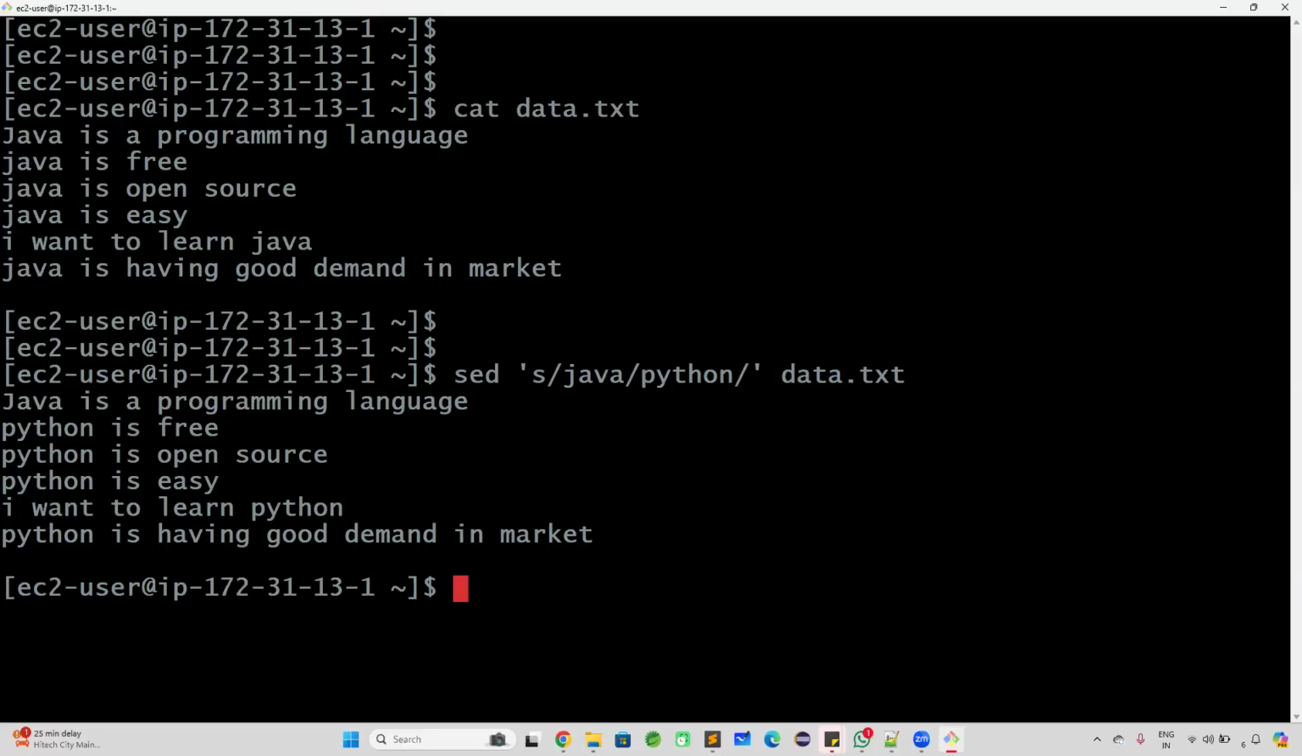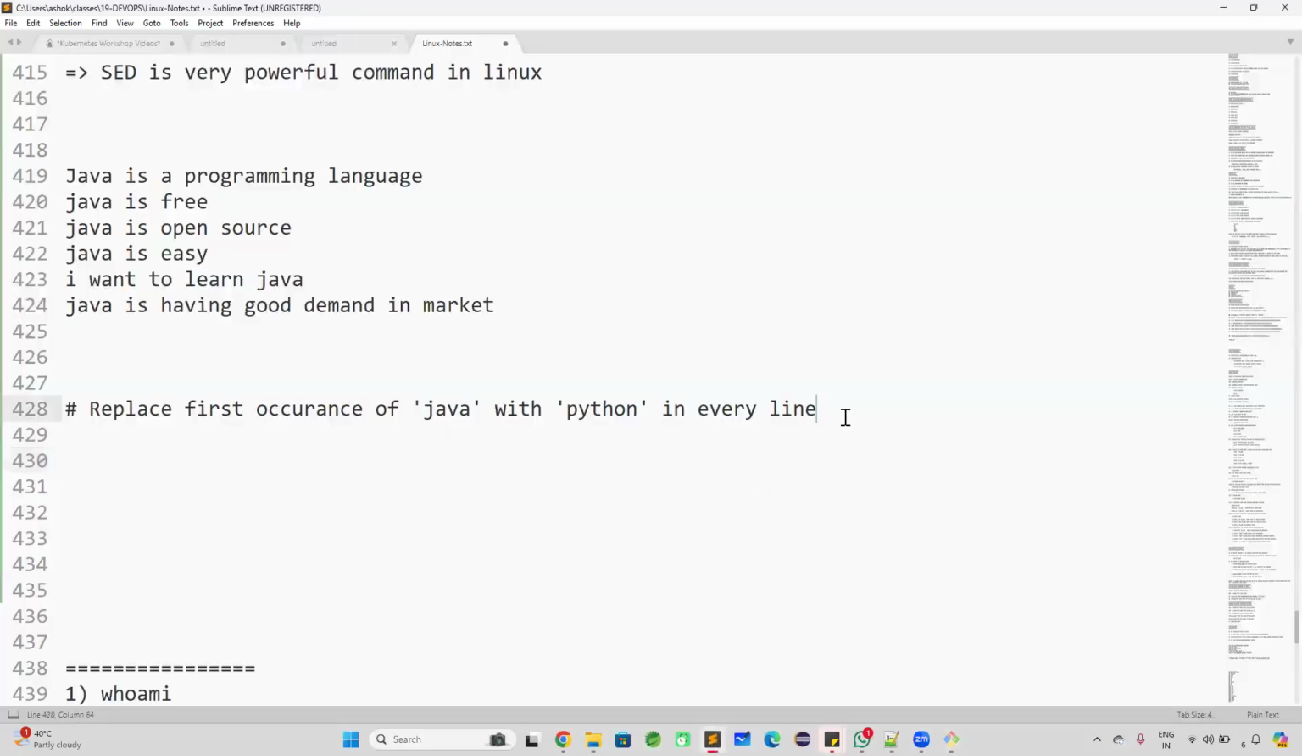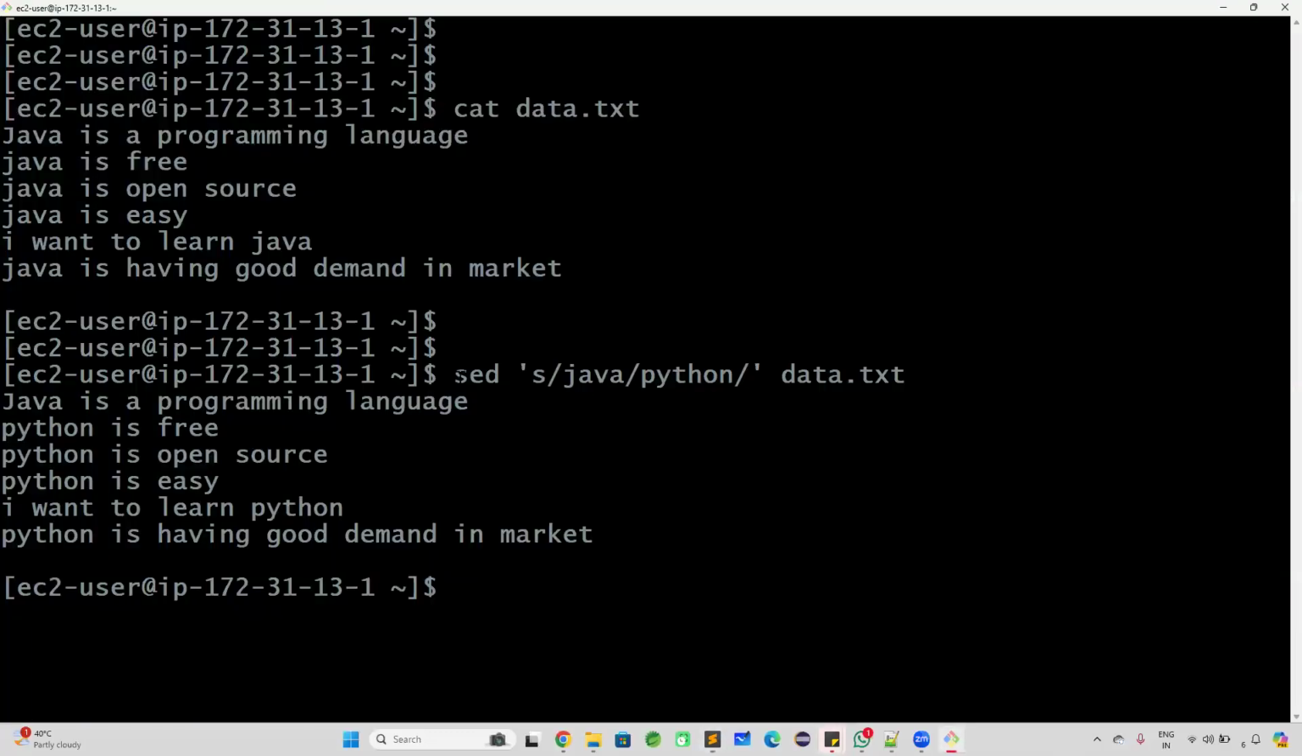Are we able to perform the substitution? Come on, guys. The sed command we are using replaces the first occurrence of the Java keyword with the Python keyword in every line. So this is the command we have executed.